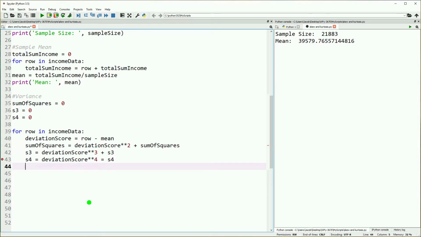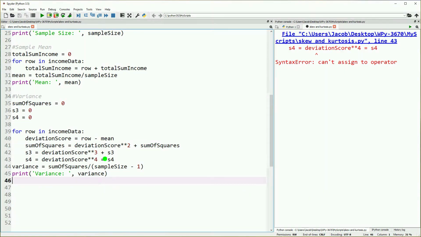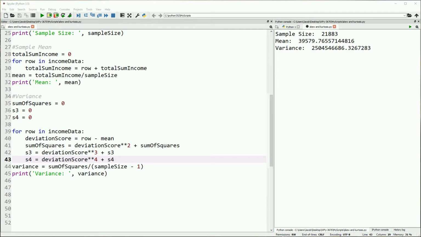Once we have these typed out, we can define our variance as the sum of squares divided by the size of our sample minus 1. We have an error right here. We'll convert that equal sign to a plus sign, hit save and run, and that will give us our variance.